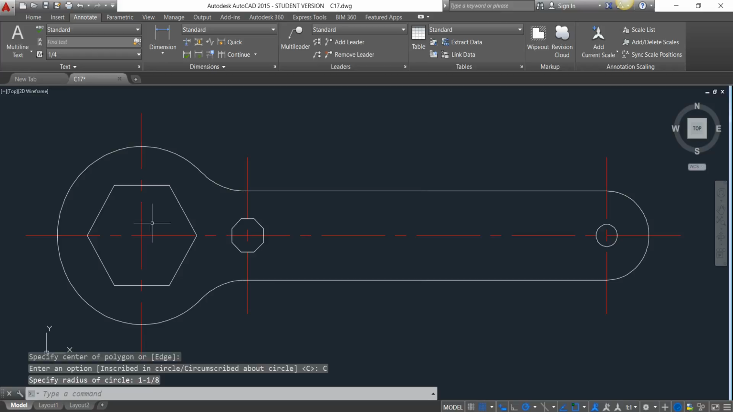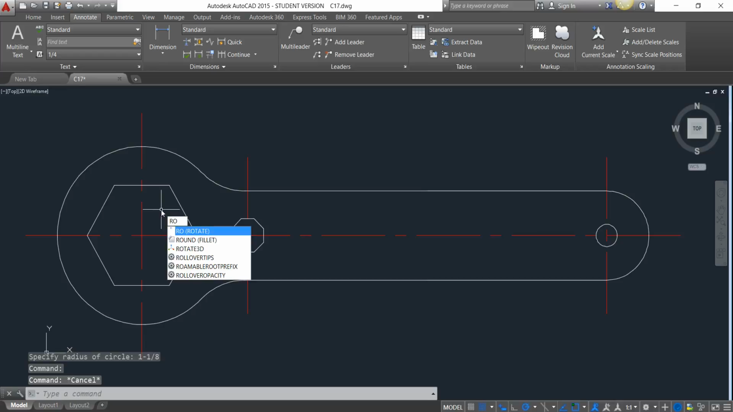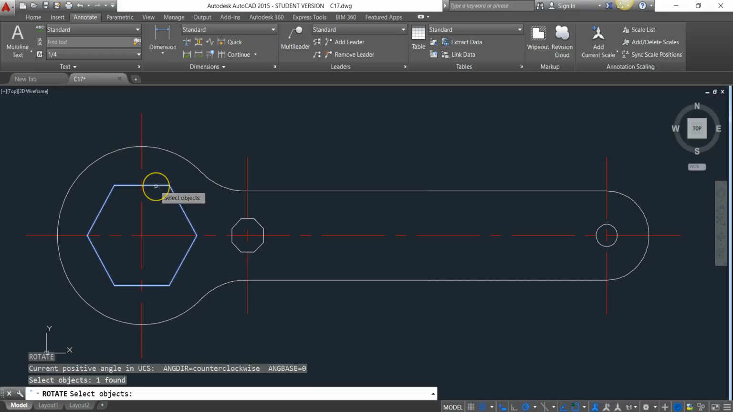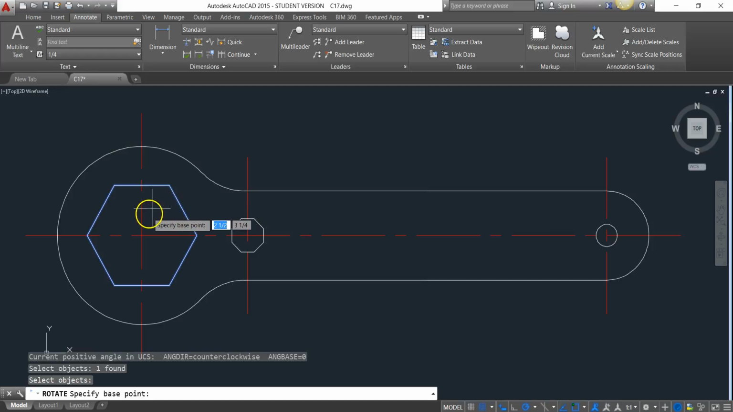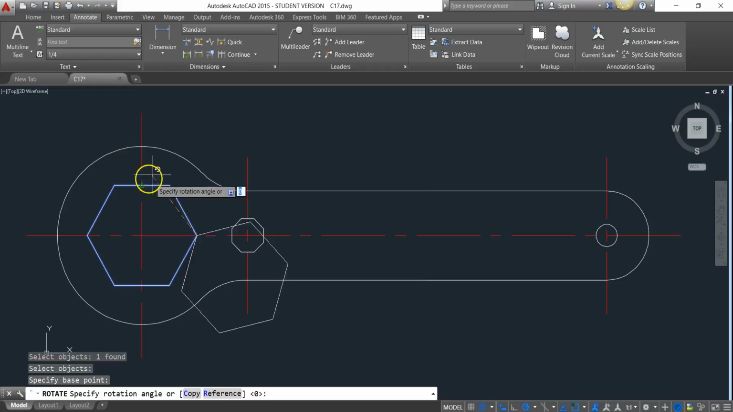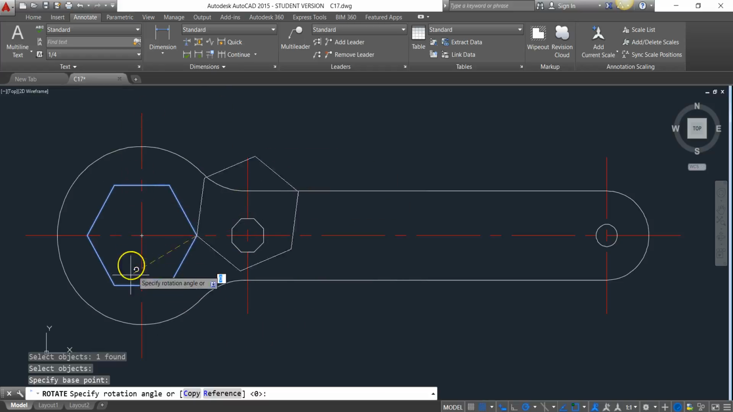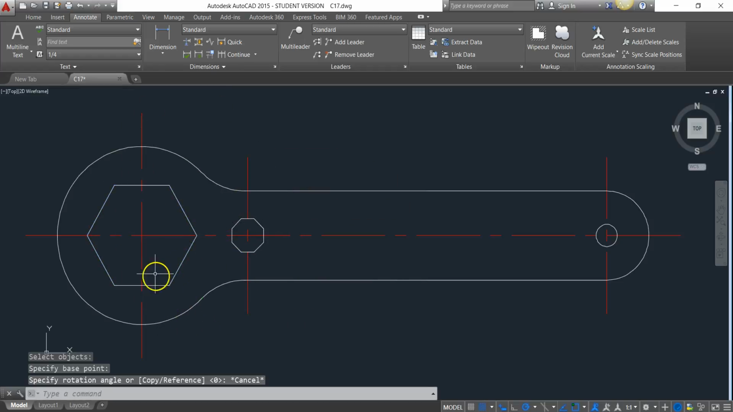And we're going to have to learn a new command because this is not correct. I need to rotate this. So I can type in RO for rotate, select the object that I want to rotate, and it's asking me to specify the base point. A lot of students want to pick this point right here because they want to rotate this up. But look, if I specify this as the base point, that's not how I want to move my polygon.